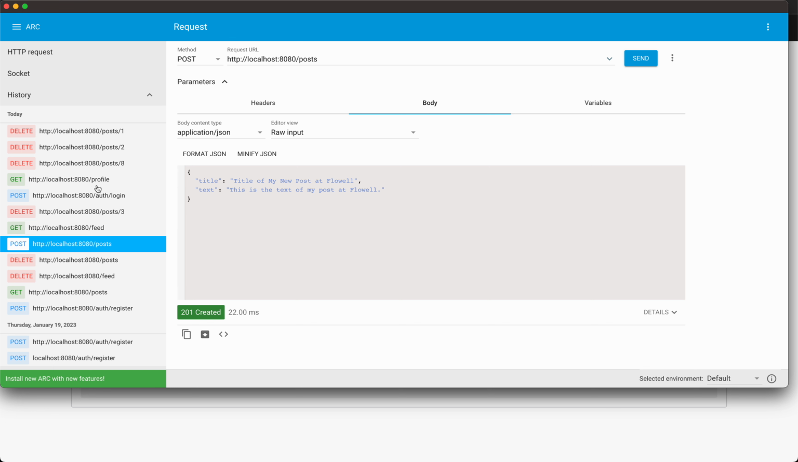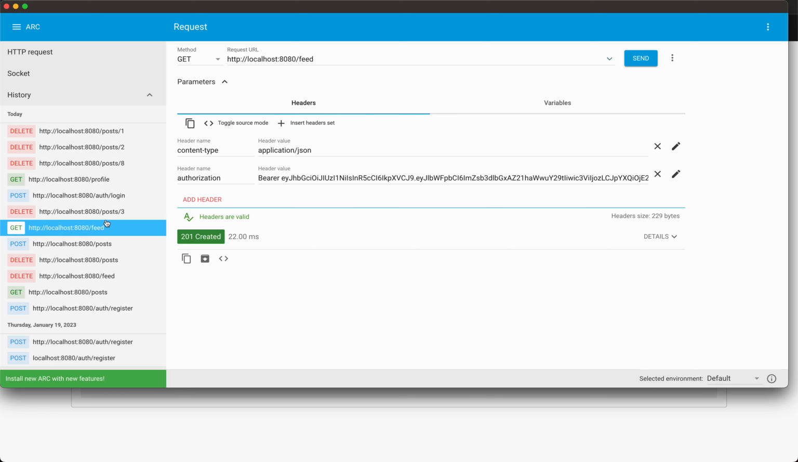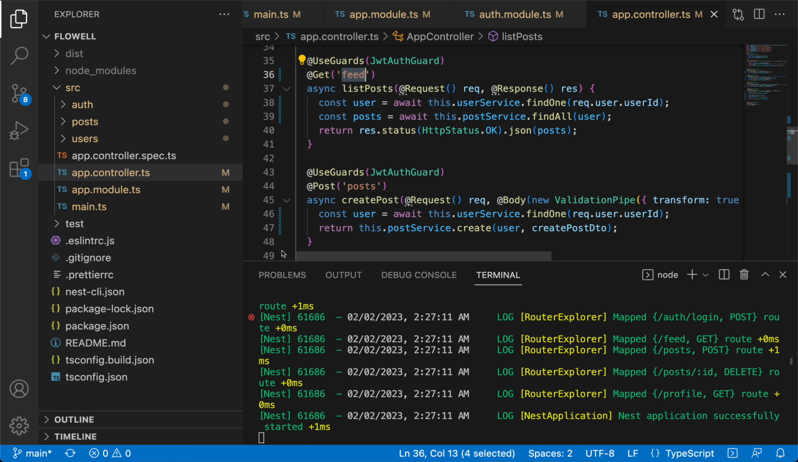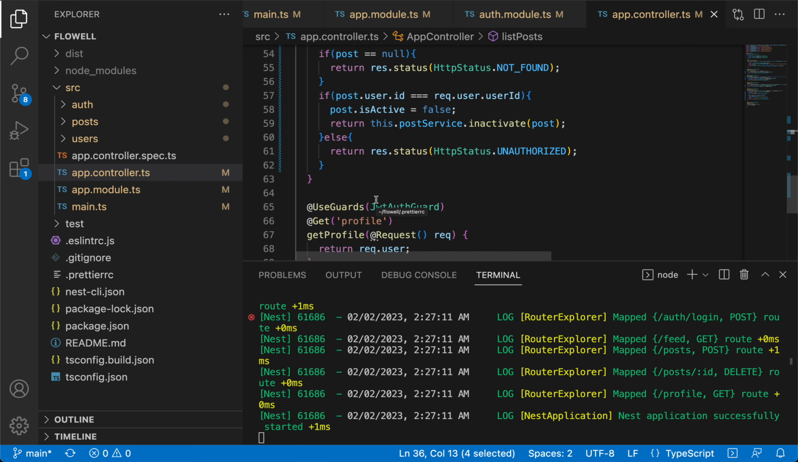If I do the same request I did before to get my feed, now it's going to return my post. Okay. If I try to do the same with a different user, it won't bring this one. Okay. It's going to bring only posts related to each user. Okay. Let me see what else. Yeah, we can create posts, we can list posts, we can also delete posts. So these are basically the functionalities that I have here.